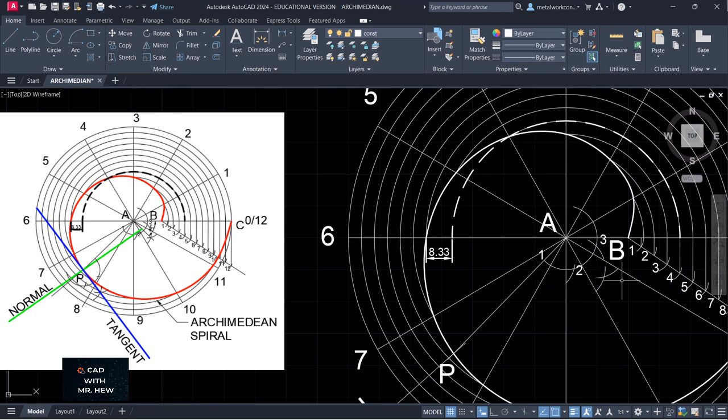Enter. There it is. Where this arc intersects, that will be the 90 degrees. So we go line from A through the intersection, enter. This is a 90 degree. Now, when we're drawing a 90 degree in technical drawing, we normally extend the line.